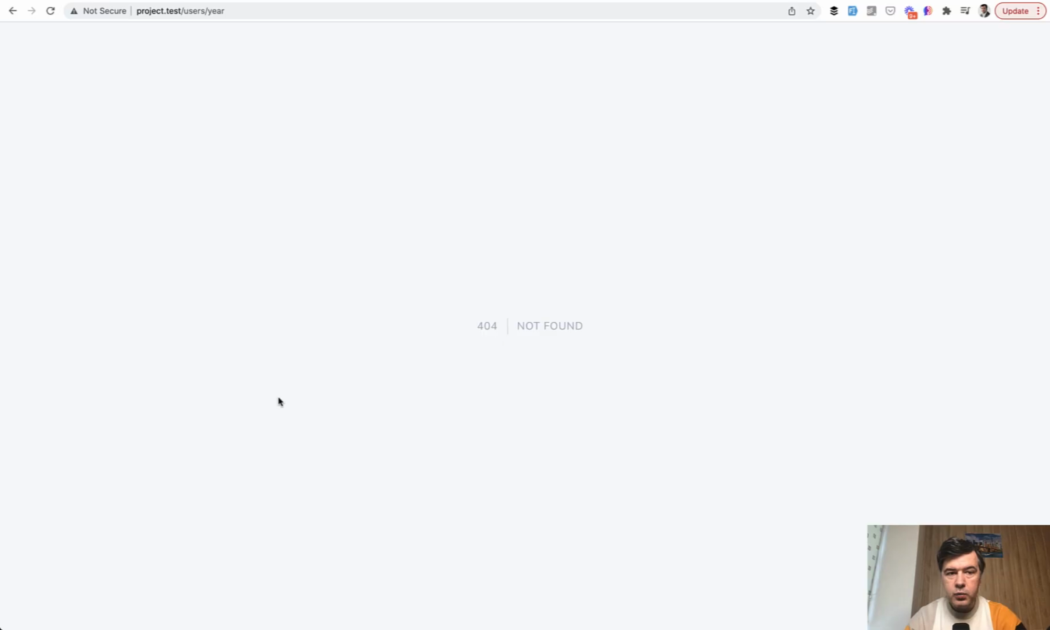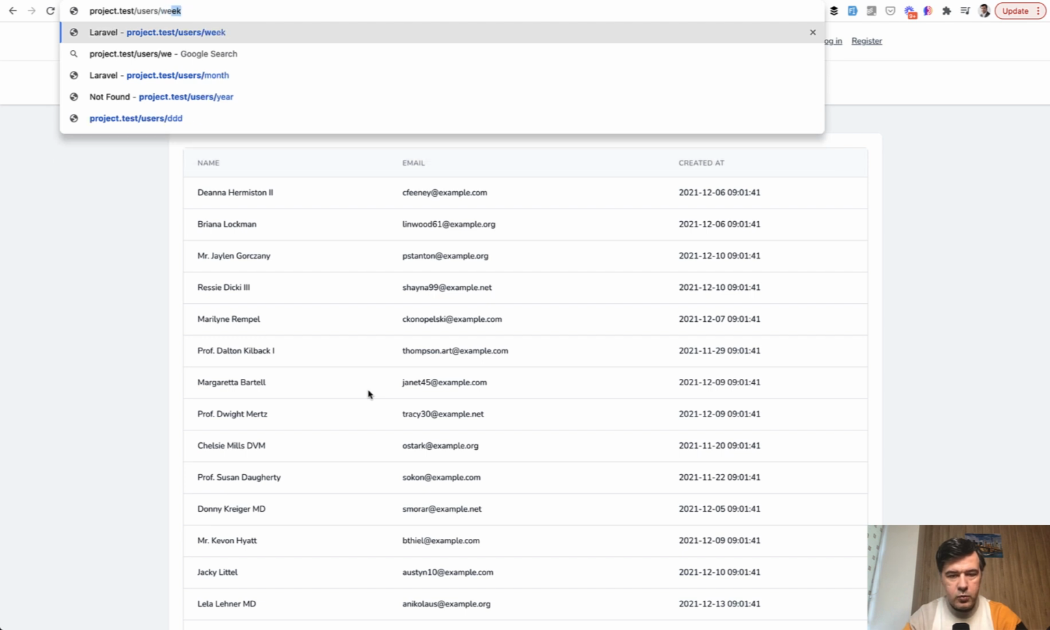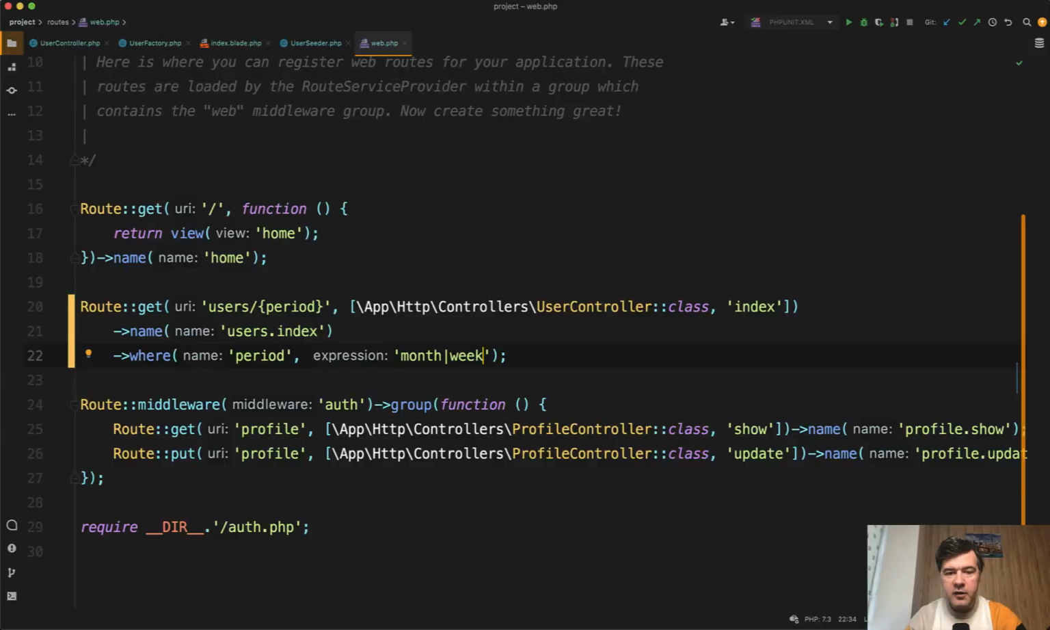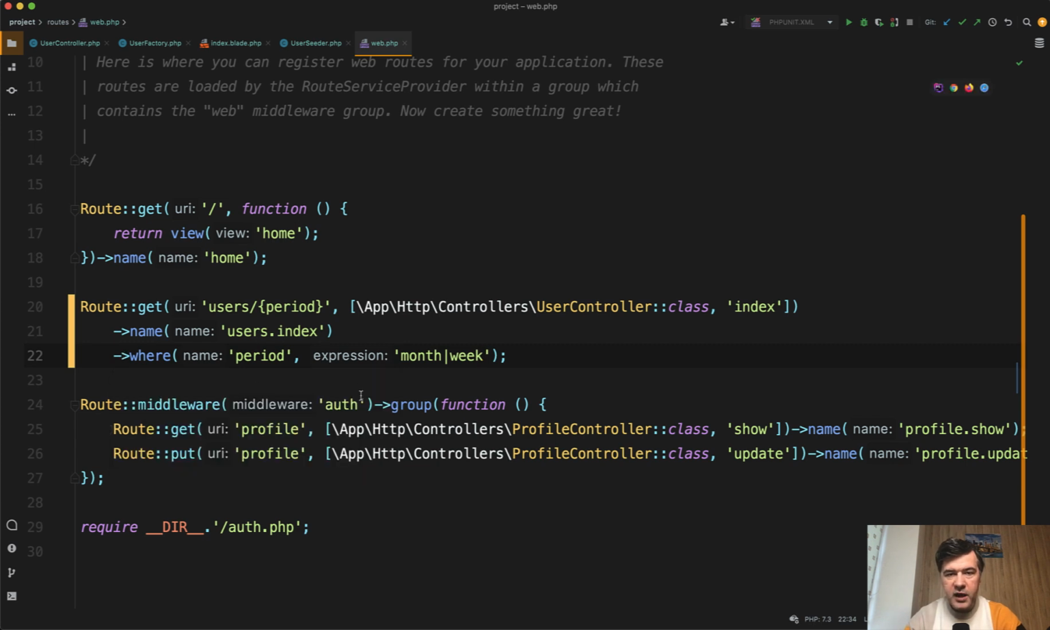So now it will have the same scenario: year not found, month will show the correct data, and week, just to make sure, let's try it out. Week, yep, it also shows the data. So I reproduced the same kind of behavior just within the routes. And of course, it's convenient when you just need to throw a 404 page if that is not found.